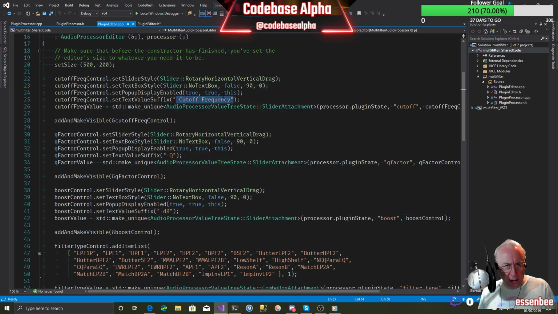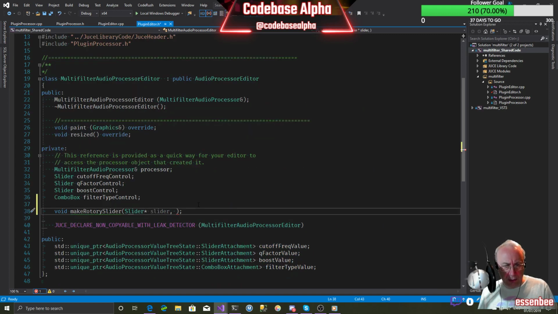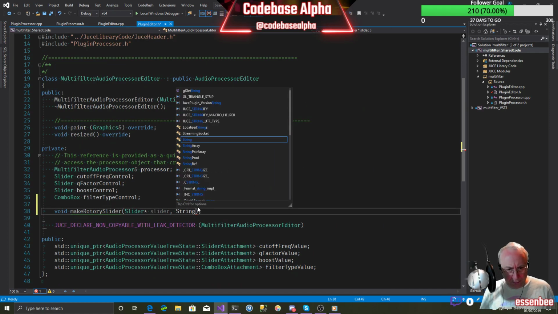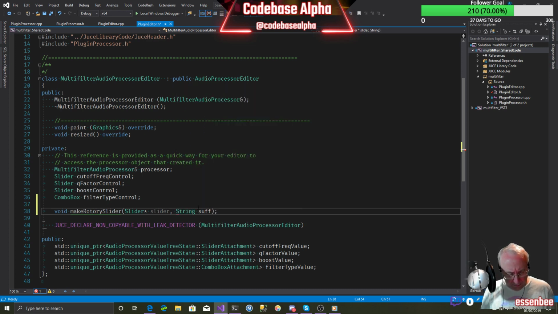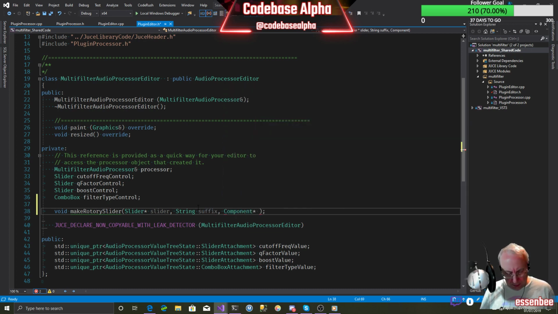So we're going to need that text there passing in. And the only other thing is, on the pop-up display, there's actually a parent component here. You can see a JUCE component, parent component to use. So we're going to need to pass in a parent component. So let's create that. There's going to be a string, which is going to be a suffix, and then there's going to be a component, a pointer to, and that's going to be the parent. So I think that should suffice.